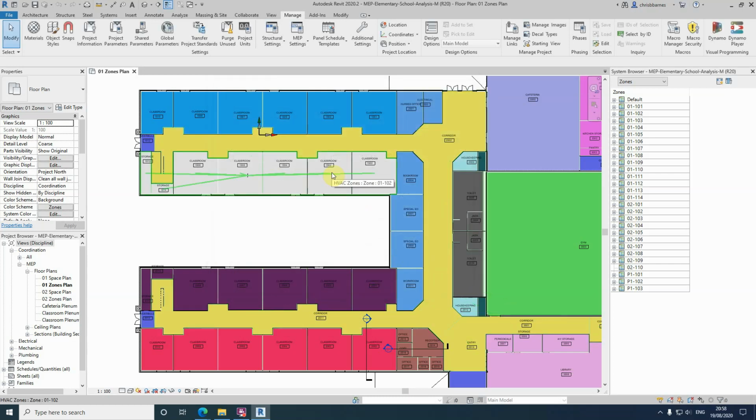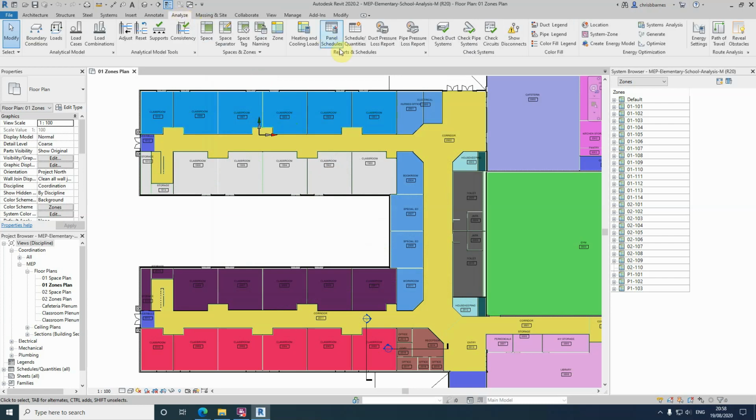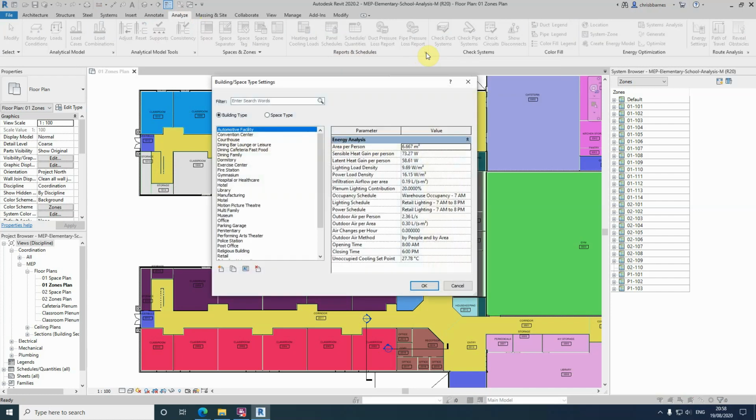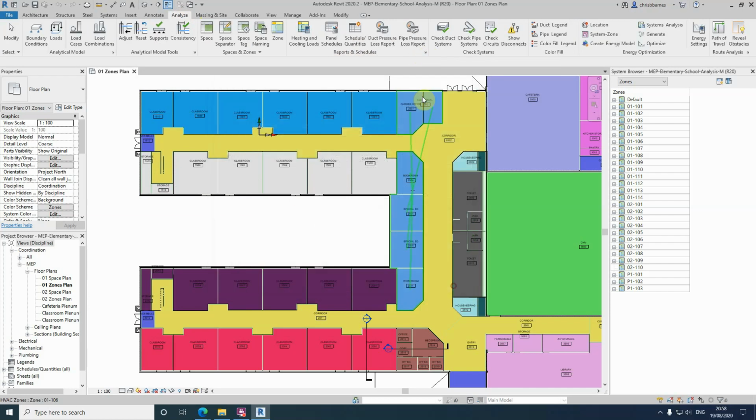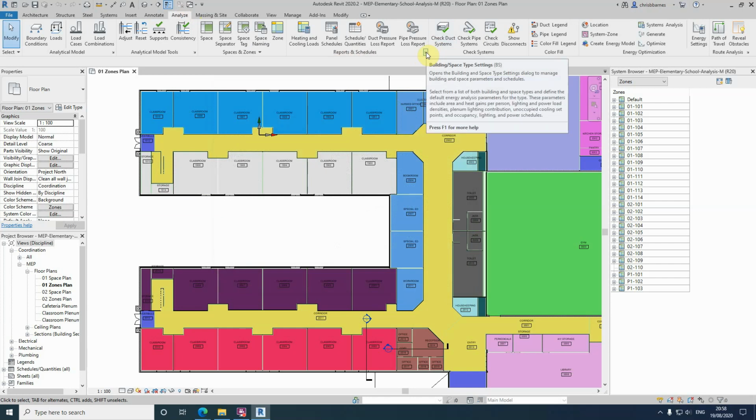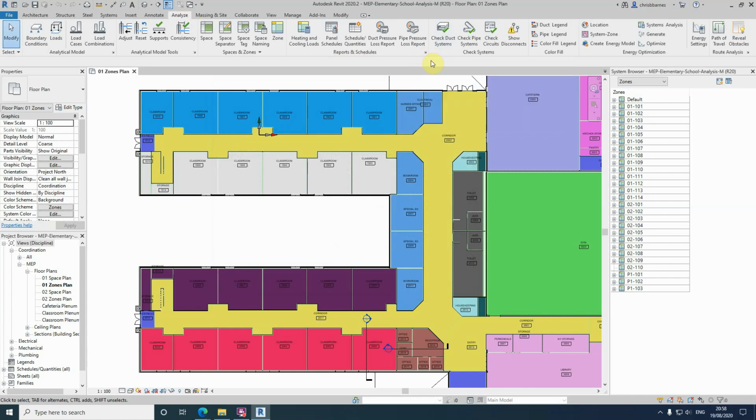The other method is if we just go to the Analyze tab here, and then under this Reports and Schedules, we just click on this down arrow here, and this will take us straight through to the same place. Again, if you hold your cursor over the down arrow, you can see the keyboard shortcut BS at the end of where it says Building Space type settings.